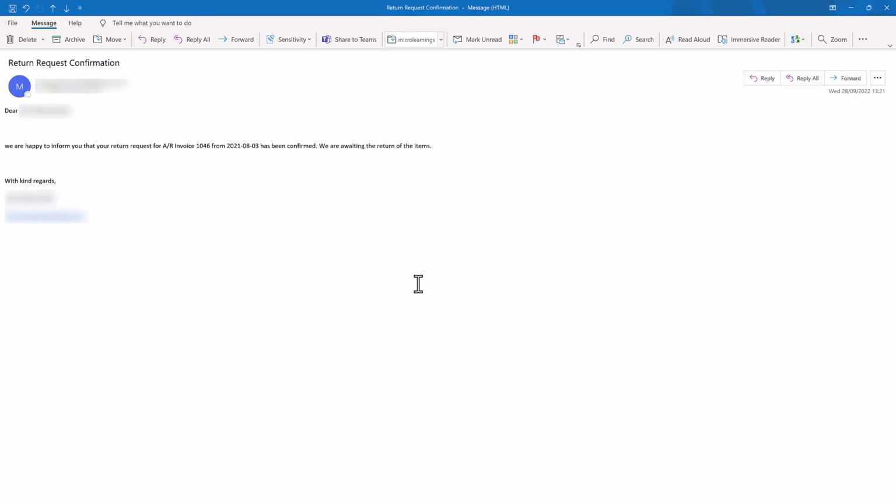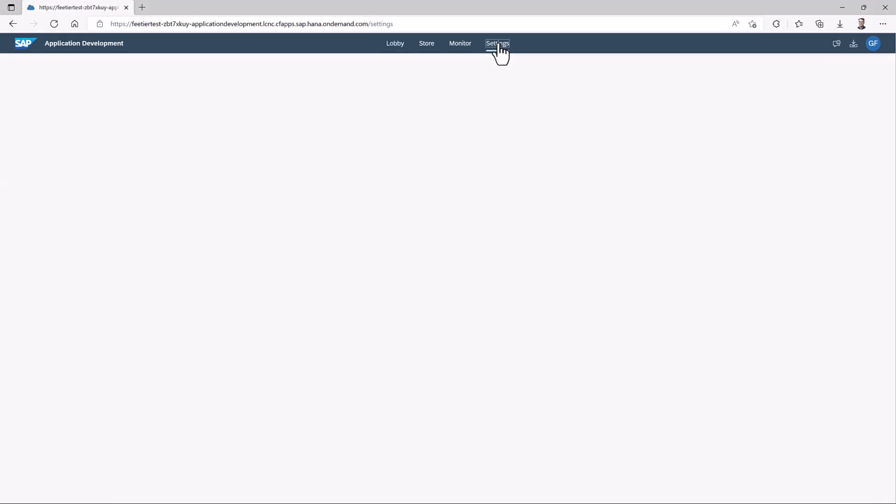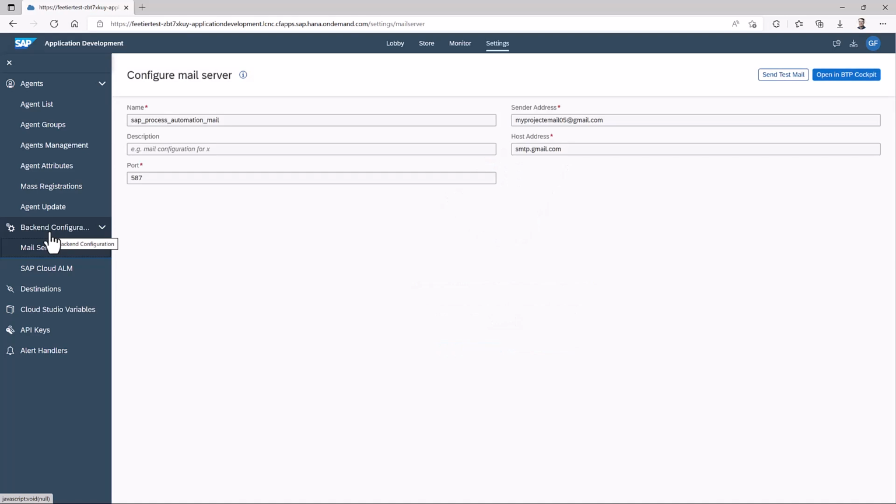Going back to Outlook, we can see that I have also received the customer notification that was sent by the automation, as I am both processor and customer in this demo. Now, let us take a look at the further setup steps required to run this process. The process makes use of sending emails. This email server needs to be set up under Settings, Backup Configuration, and Mail Server. You can see that a mail server has already been set up here.